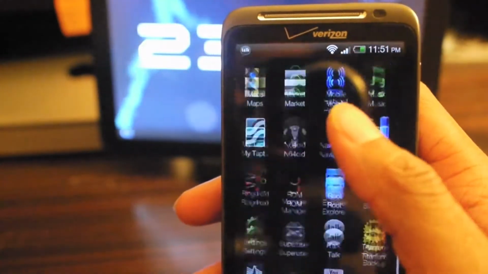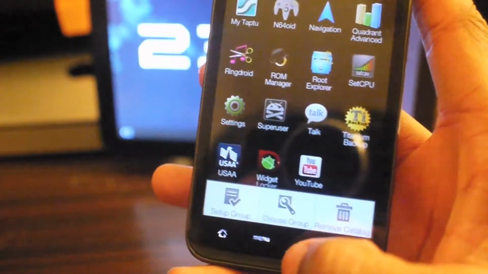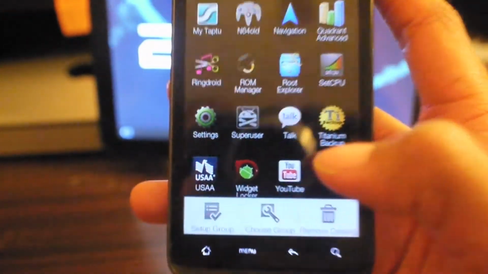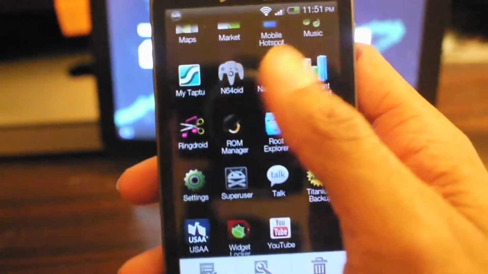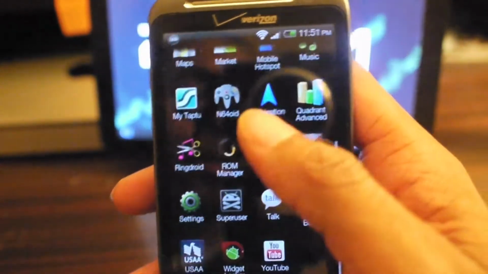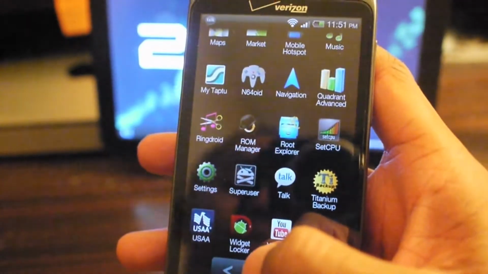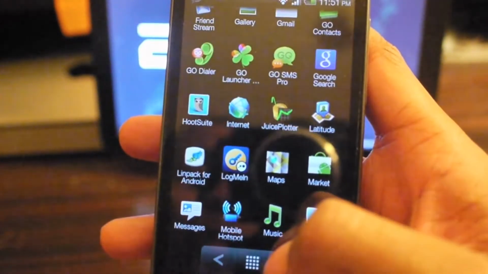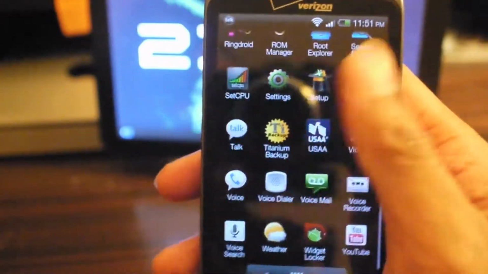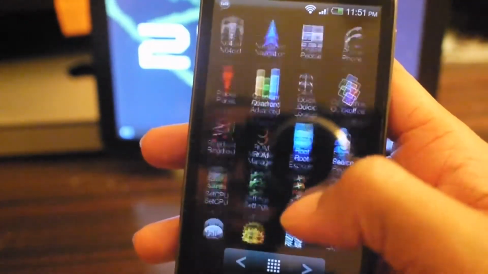One thing I like about ADW too is you can actually specify which icons and which folders you want to show. So I have my own group setup. These are all my main apps that I use on a daily basis. All that other stuff that you don't want to see, if you have a lot of apps, you can actually customize it and show it. Like, this is all my apps. But then this is just the apps that I use on a daily basis right here.